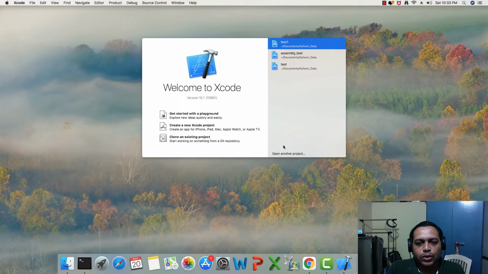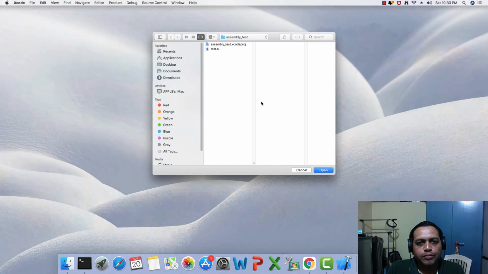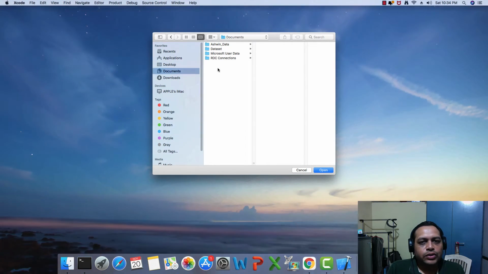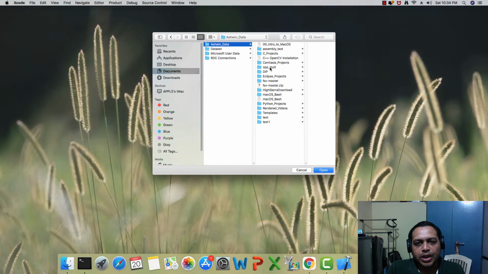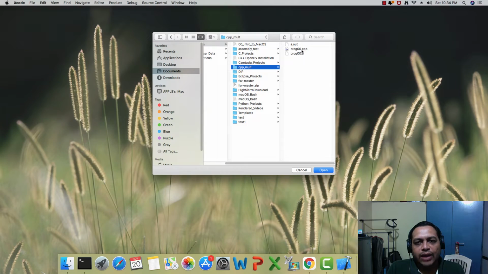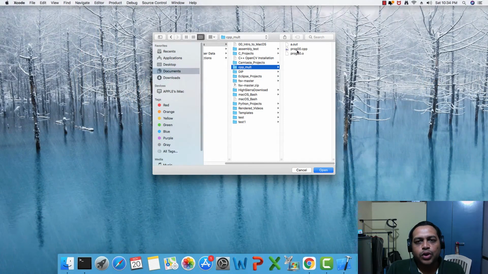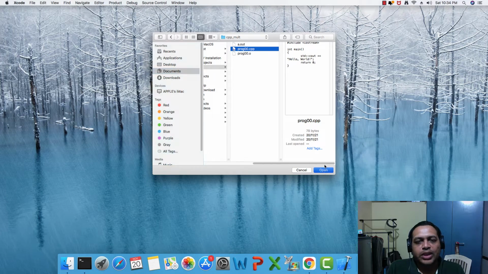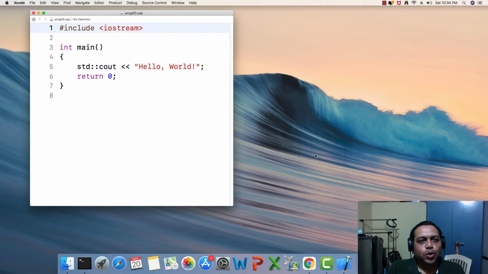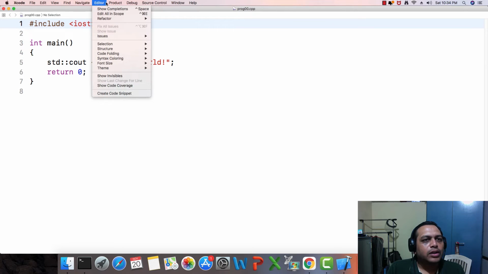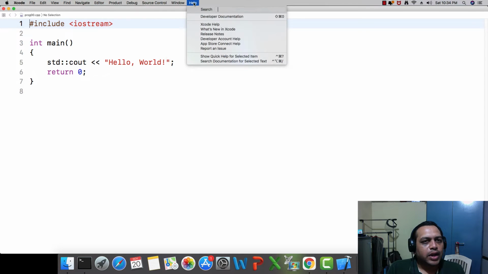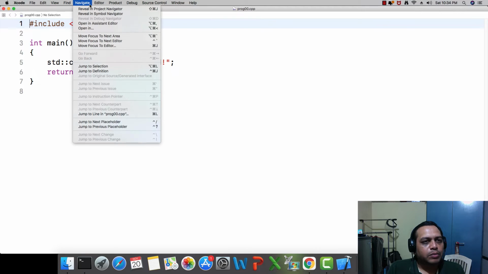Okay, so we are going to open another project. Let us go to the documents, Ashwin data. Here we have cpp mult, and in that we have prog00.cpp. I'm going to open that file in Xcode IDE. There should be an option to run this program, but I don't see the option to run.